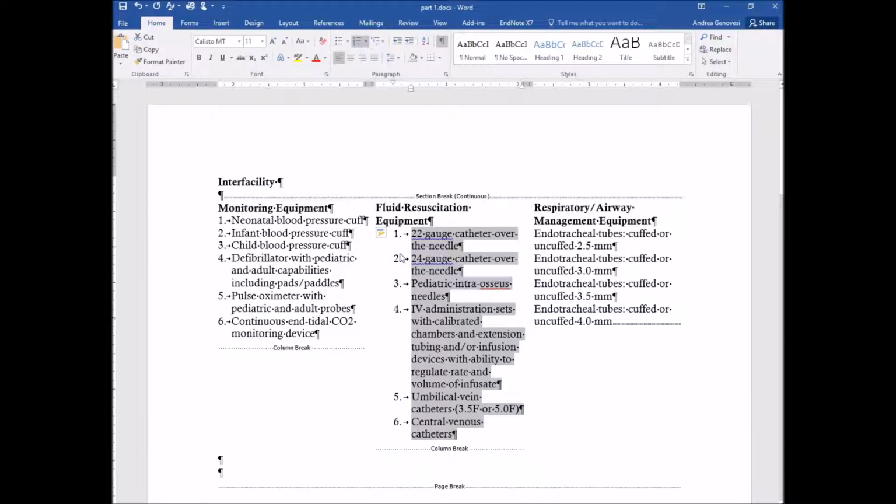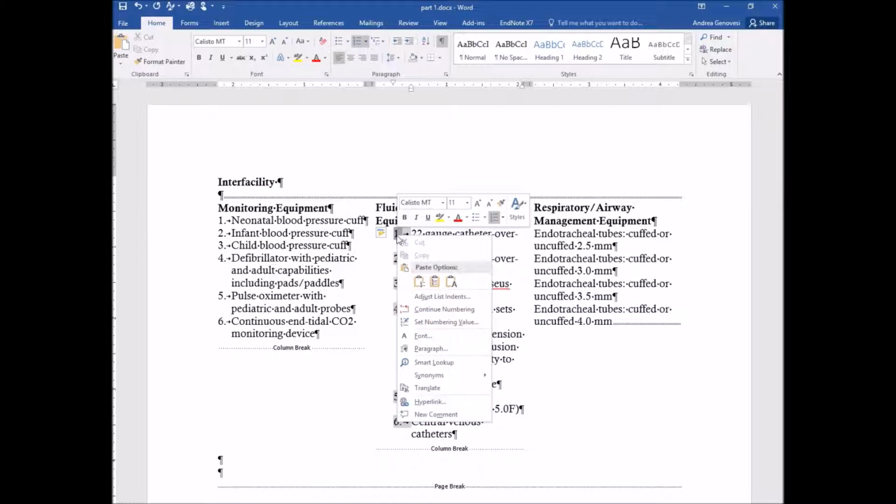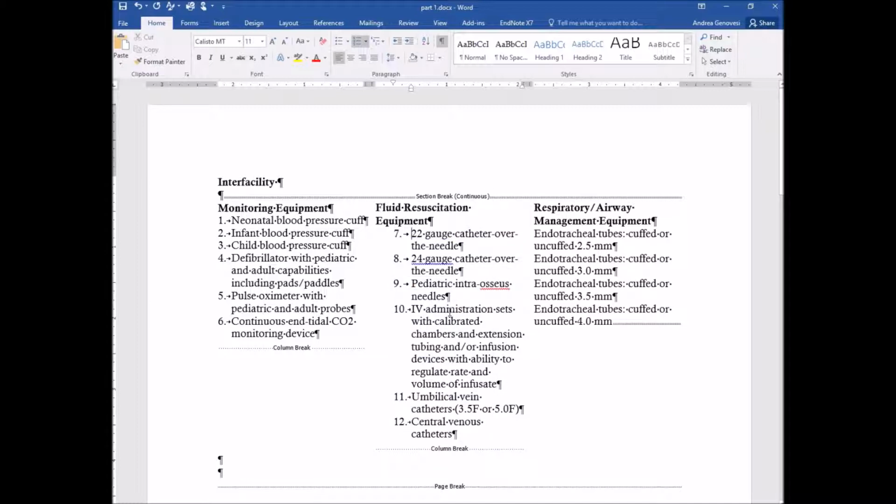However, let's say that I want this to continue the numbering. So this left off at 6, and I want this to start with 7. The way I can do that is click on that number 1, then I right click, and I have an option that comes up that says continue numbering, and I can click that.